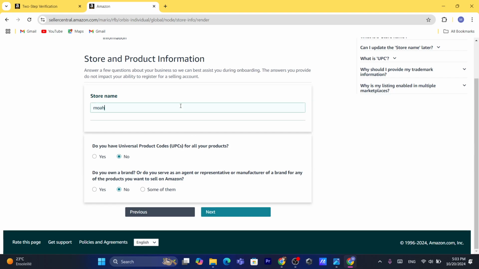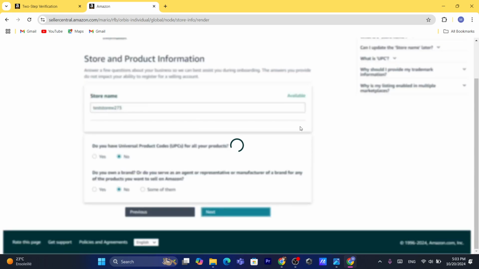The store name, I'm going to enter here a random store name, okay. It doesn't really matter, so you just need to enter the store name, okay. It says here not available. I'm going to add another store name. It says here available. Click on next.